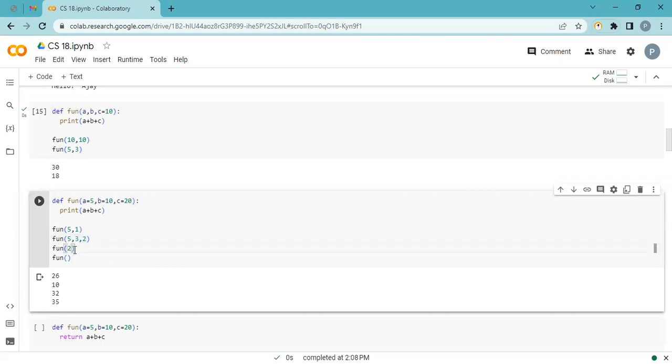But in the next, we can see here, I'm passing only one value. So the first value is assigned to the first variable. So A is given, but B and C are 10 and 20. So they use these two. So its answer is 30, 30 plus 2, then 32. Okay, and the next is very useful, very good examples. I'm passing nothing, no parameters. Then it uses all the default values.